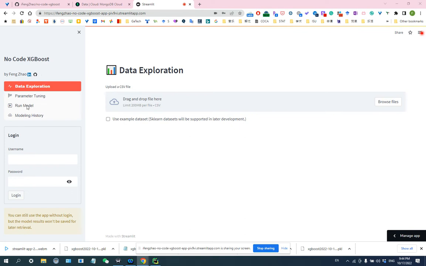The user does not need to log in to use the app, but the model they run will not be saved to the database without login, and hence they cannot retrieve the model they ran before as a guest. Here I will just log in.